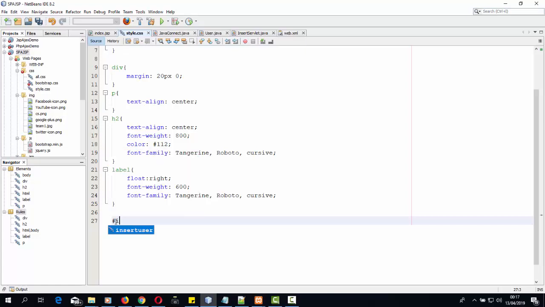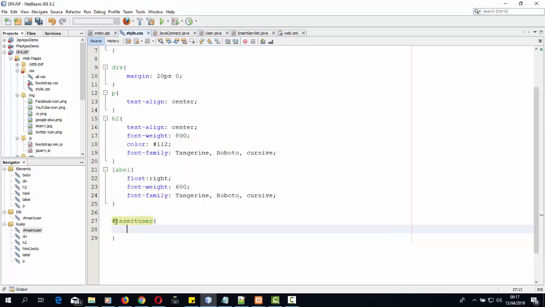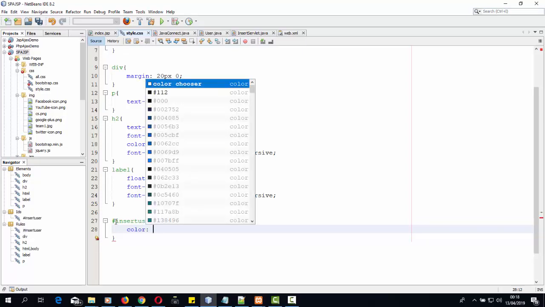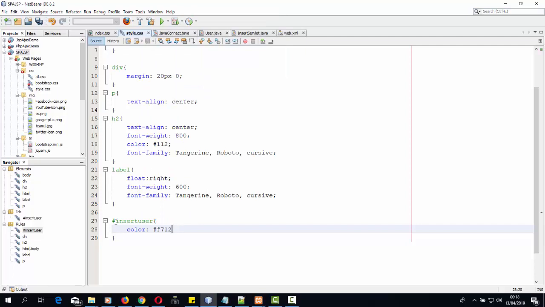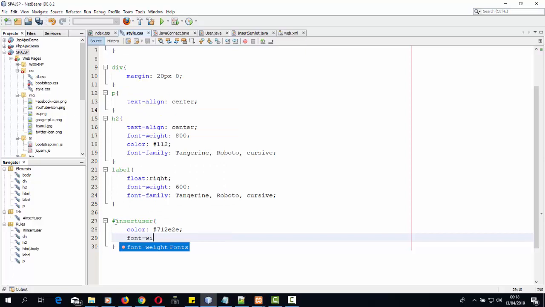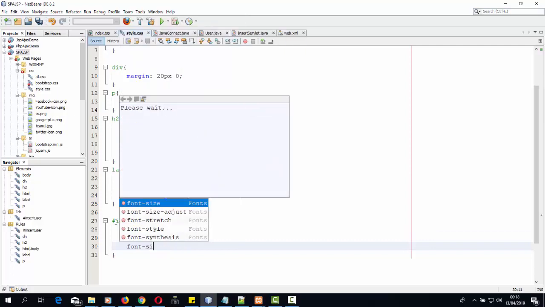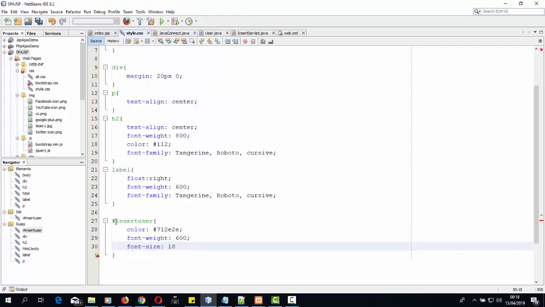Now user inserted is the name. Now color should be this. Font weight should be 600. Alright, font size should be 18. So everybody should see that it's bold. You understand? Big, bold, and beautiful. That's what I want. BBB. Alright, so we're done with that, then we'll make sure that it disappears after some seconds.